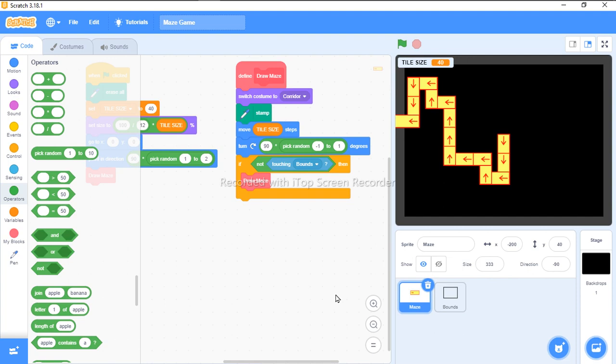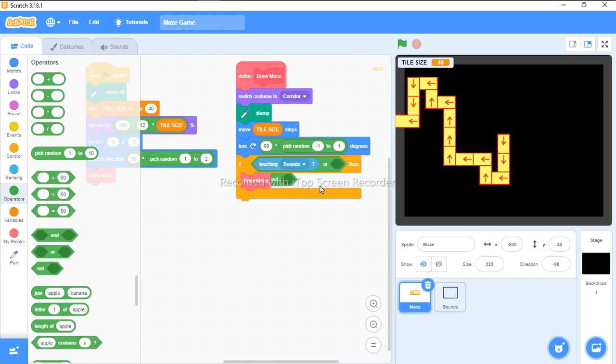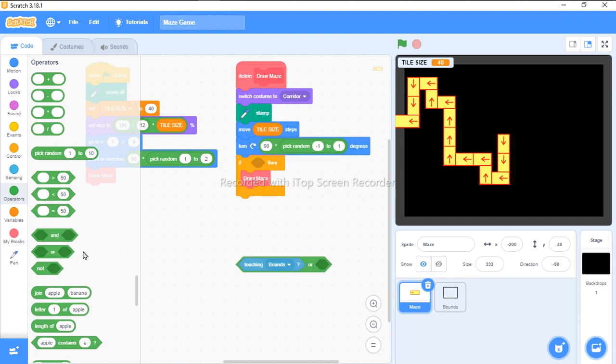And we also don't want it to touch the maze, so that they will not collide with each other, because maybe it gets to a point where it doesn't see anywhere to go. So what we're going to put now, not touching bounds, or, so we're going to extend this touching with an or. So we pick an or from here and put the touching bounds into it and bring it up here. I mistakenly removed the not. So we also want the not to be there. So there we go. So not this.